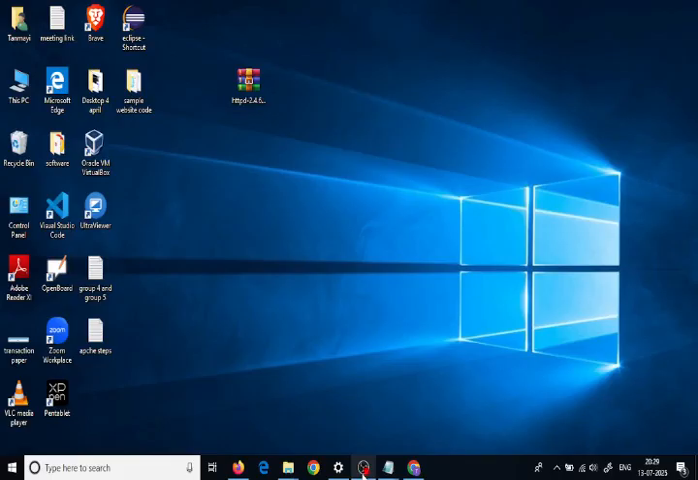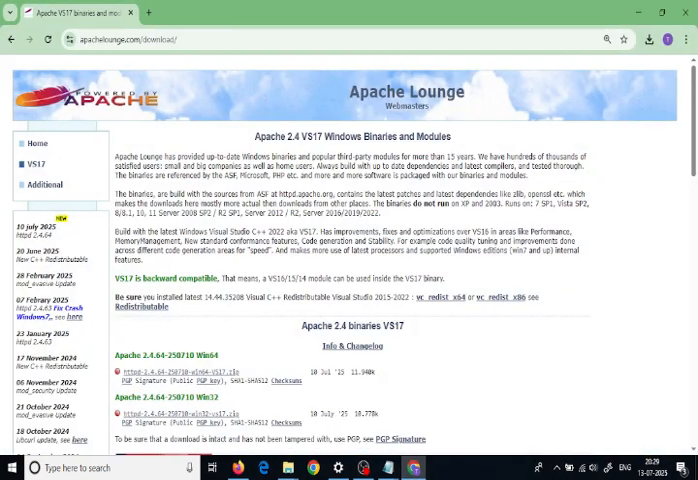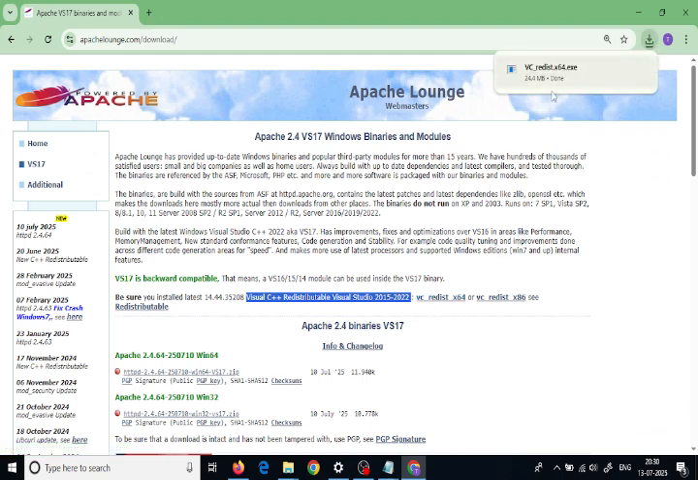Now you can go with the browser and click on Apache Lounge, and here you can find the Visual C++ Redistributable for Visual Studio 2015 to 2022 version is available. So you can click on this link and install this VC redist x64.exe.